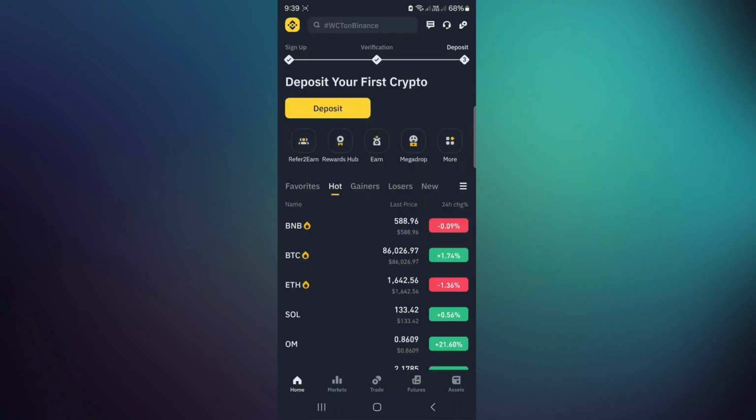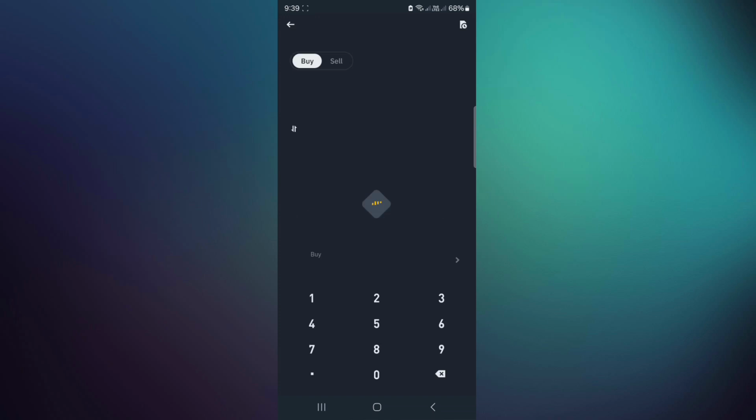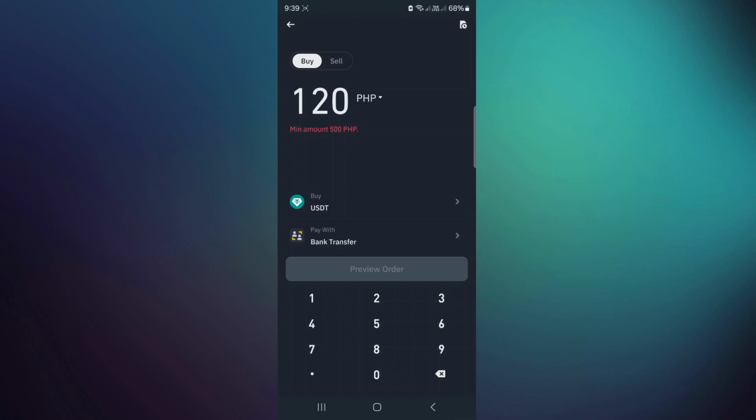So let's go back to home, and then in here we have the deposit button. So this is how to deposit your money to crypto. We buy it based on our currency. So for example, I'll buy 120 PHP. You will see the minimum amount, which is 500.